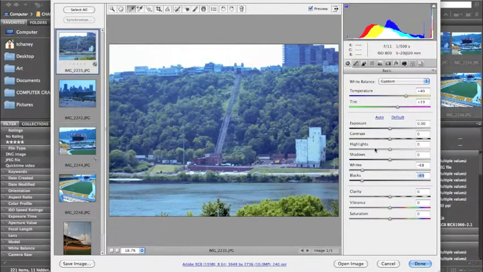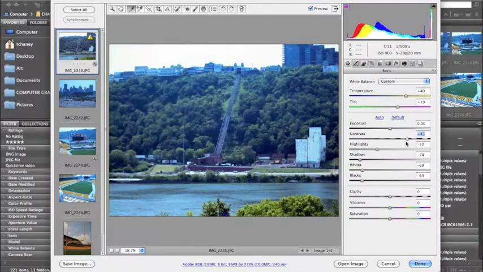Now I'm going to go up to my highlights and shadows. These separate the highlights and the shadows from each other. So if I go to the left, it's for the shadows. If I go this direction, it's going to take away or clip the shadows. And the contrast is going to add more contrast between the blacks and the whites.